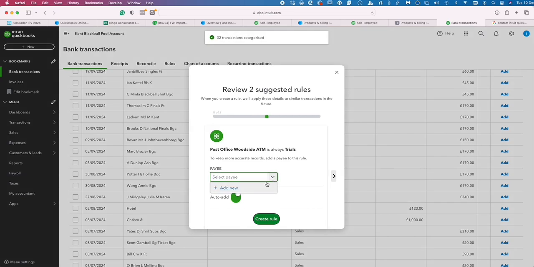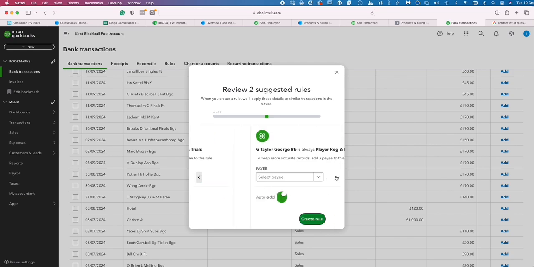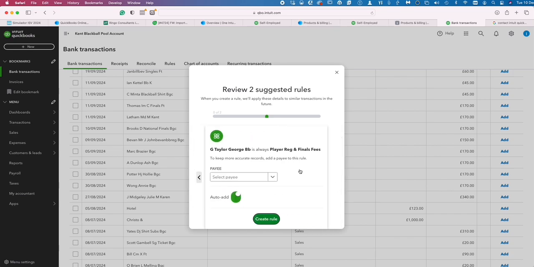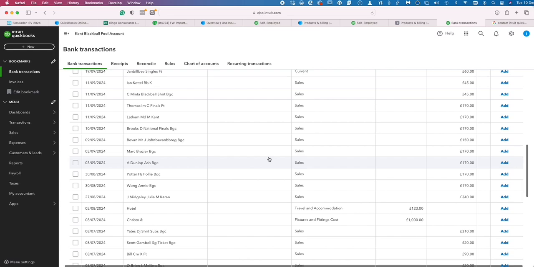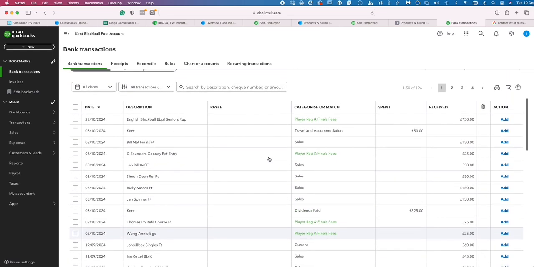Select payee. You see, so what it's doing now is it's saying, well, you've done this twice now. Do you want me to create a rule? Well, we don't really know. I mean, the payee, we don't know who it's being paid into, so I won't bother with that. And there's another one there as well. Yeah, we won't bother with that, so we'll just cancel that to start off with. So all of those have gone in. Now you see that we're on the next page.